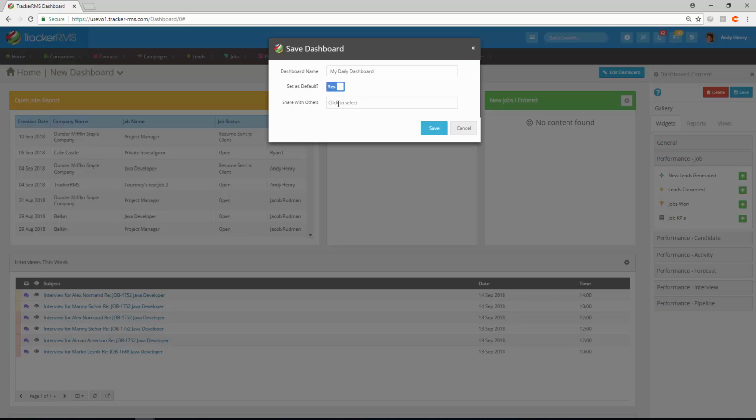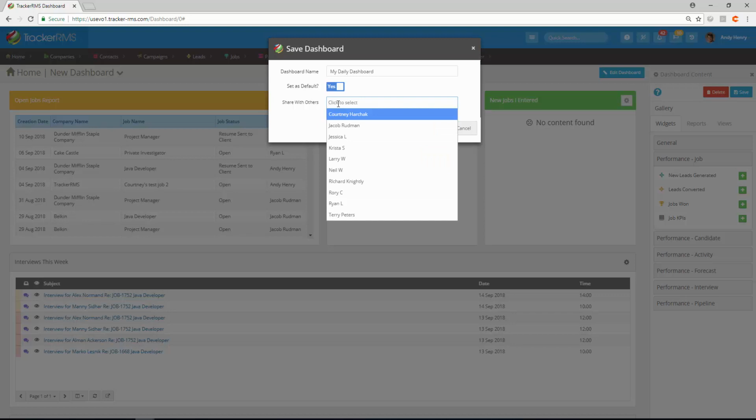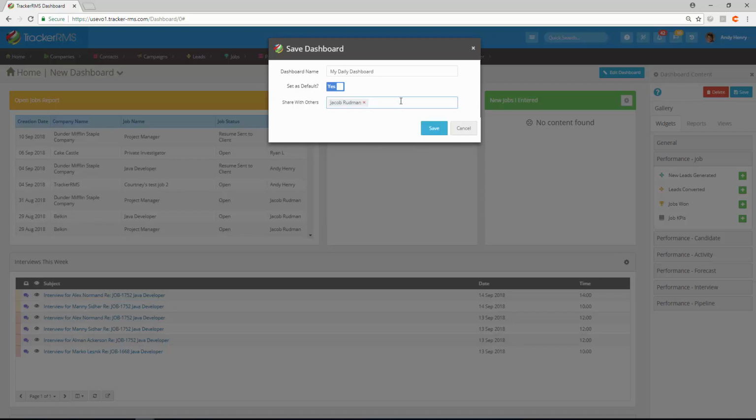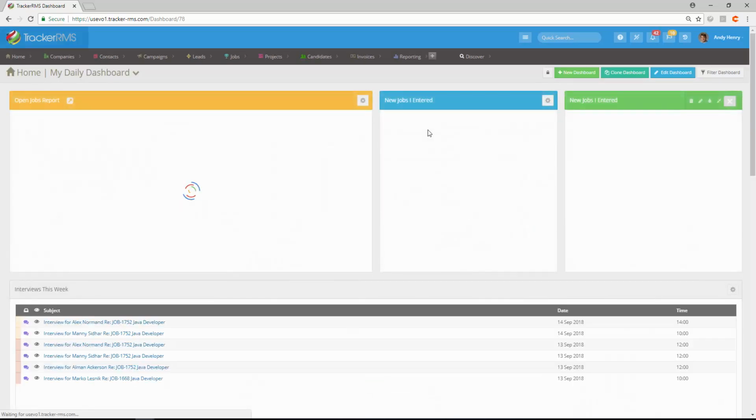You can also share these dashboards with your colleagues. So click down here, choose one of your colleagues' names, or you can choose more than one, and they will then have this dashboard listed in their shared dashboards. So for the salespeople, if you guys have created an open pipeline report, you might want to share that. Also, if you have a list of prospects, you may want to do that as well. Once you've set all these defaults, you can go ahead and hit save, and now your dashboard has been saved.